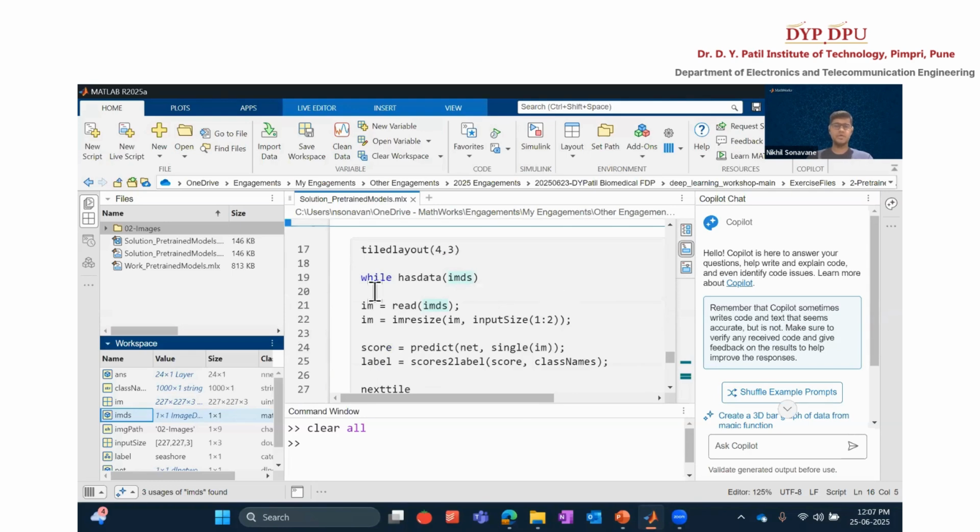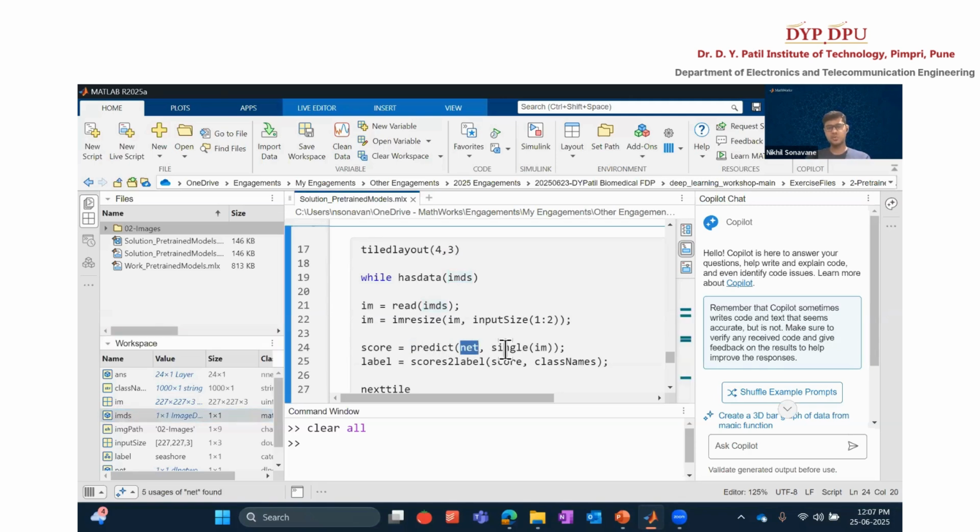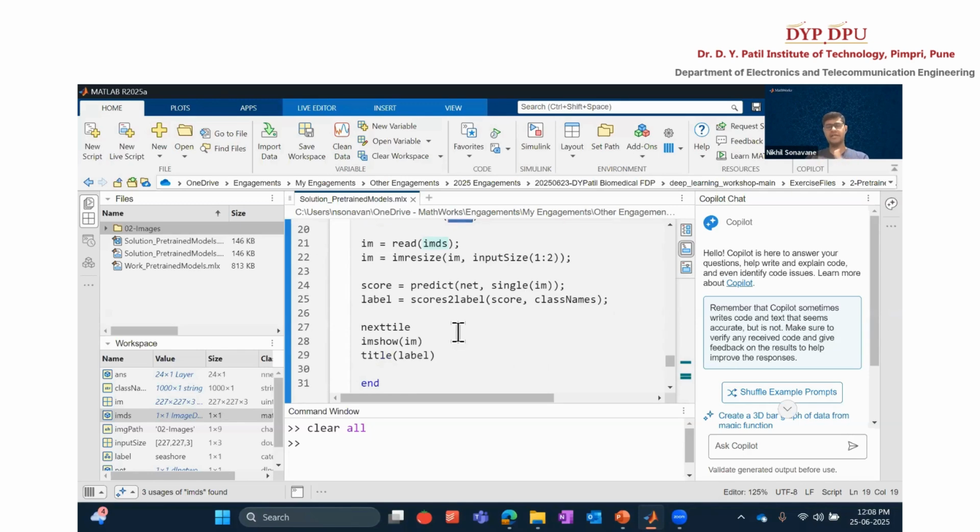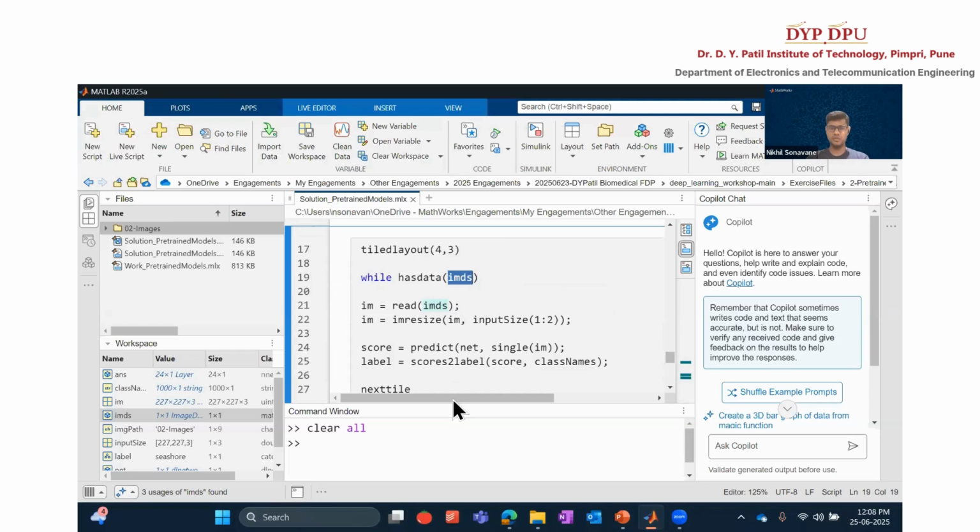Now, again, what I'm doing here is because there are multiple images that I want to run through the entire network. I'm using the same function here, predict net, and previously it was just one image. Now I am using a loop, the while loop. I'm using while IMDS has some data. So till there is some data in that image data store, this loop should be running, and it should keep on printing and giving me the output. That's what I'm trying to do over here.